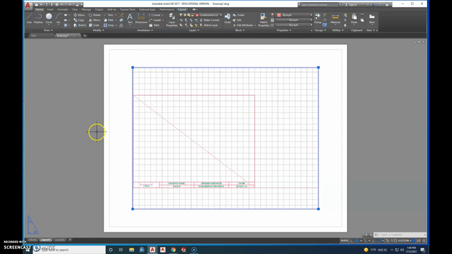The layout tab is considered paper space because that's where you're actually taking what's in your model space and scaling it down to fit on the piece of paper. So when you go to print it off, it'll be at the designated scale that you assign it. So first things first, we're not going to mess with the viewport just yet.